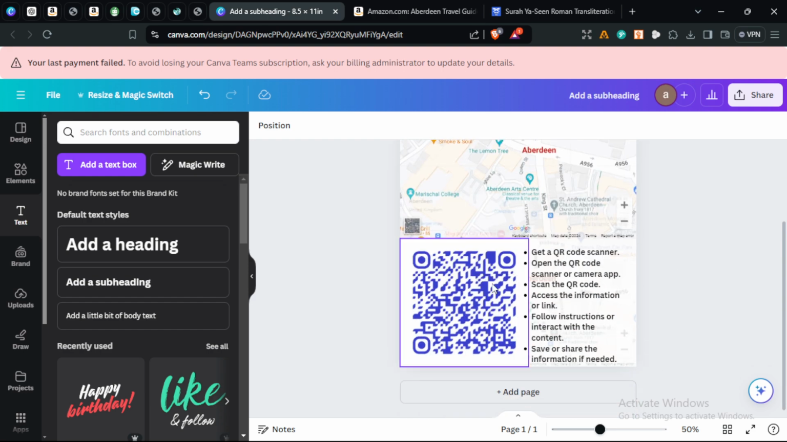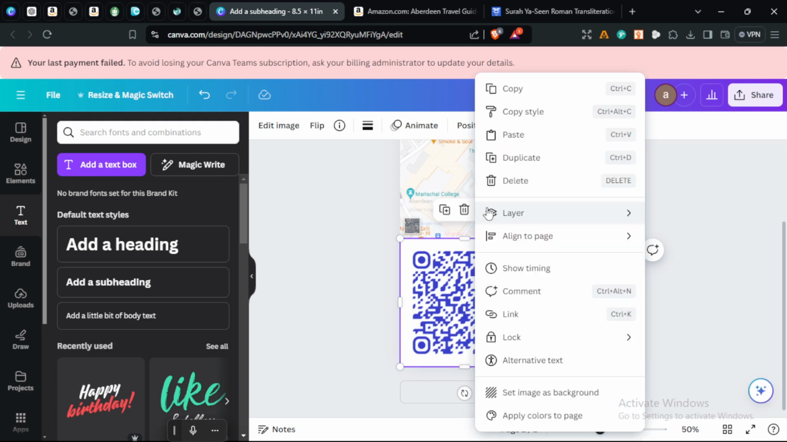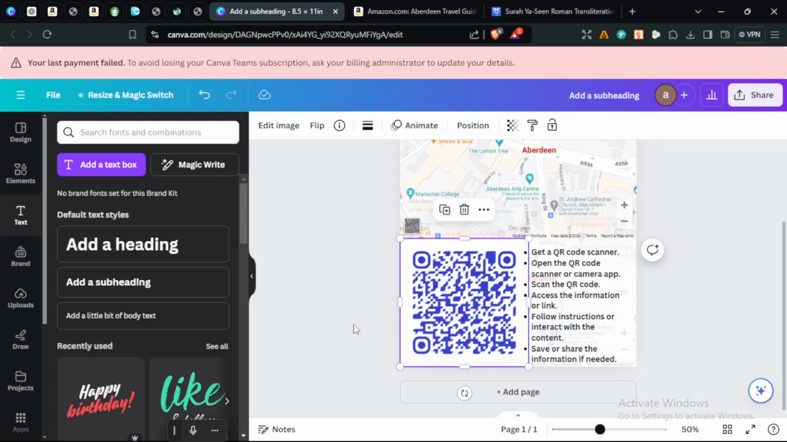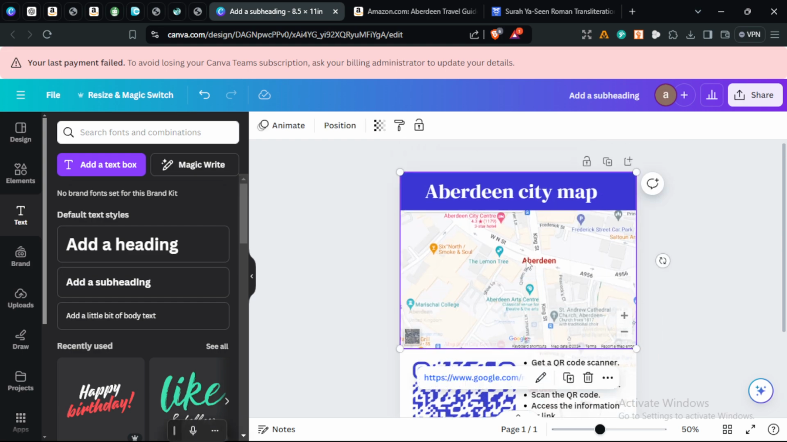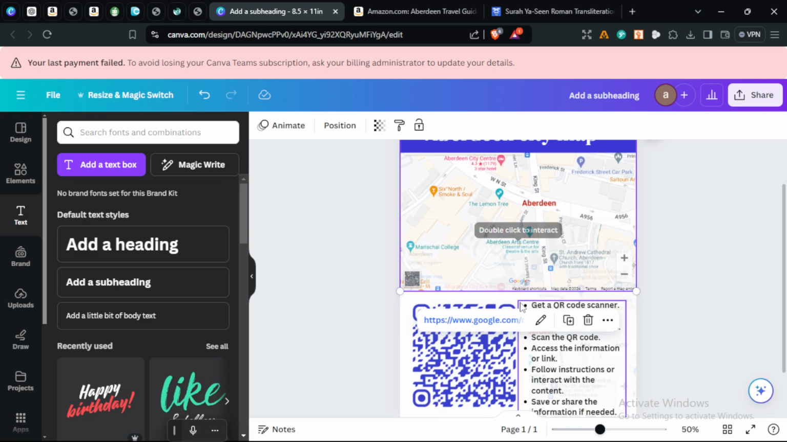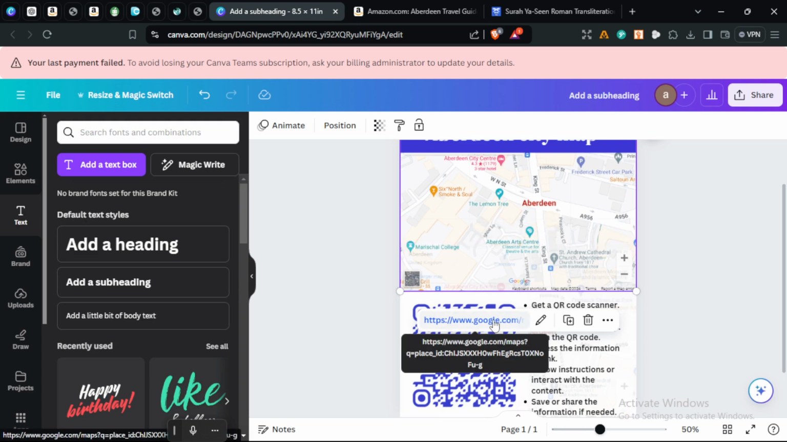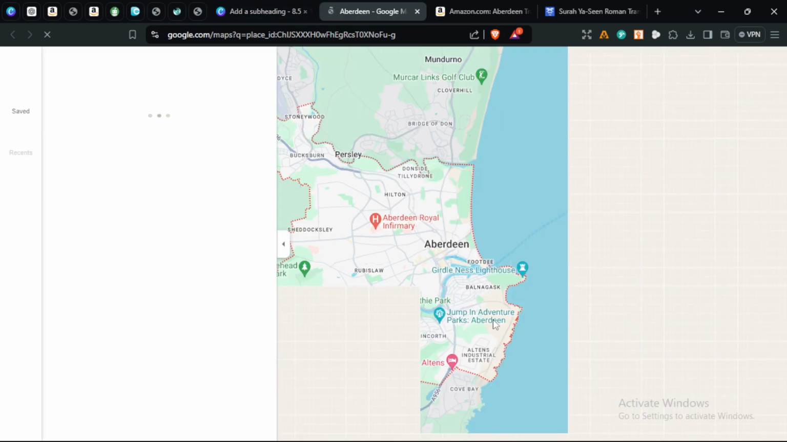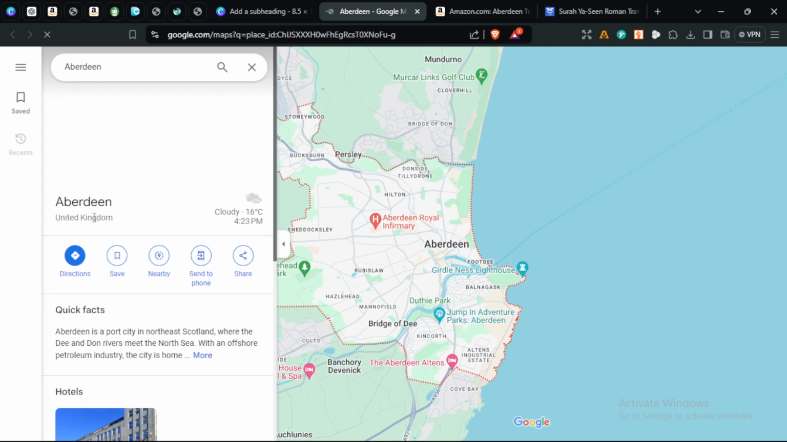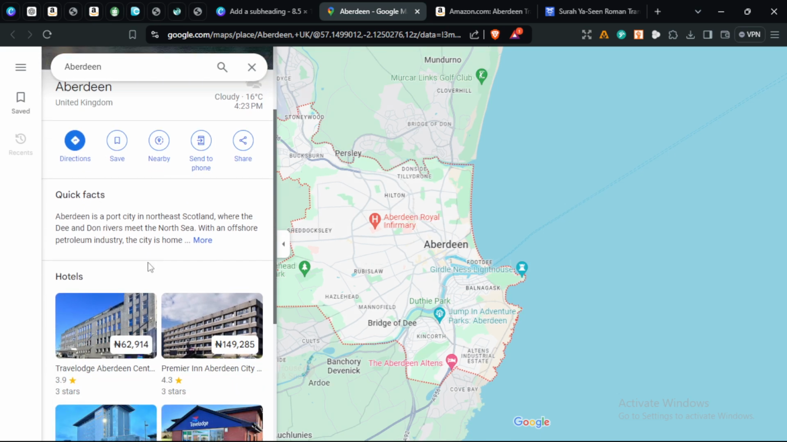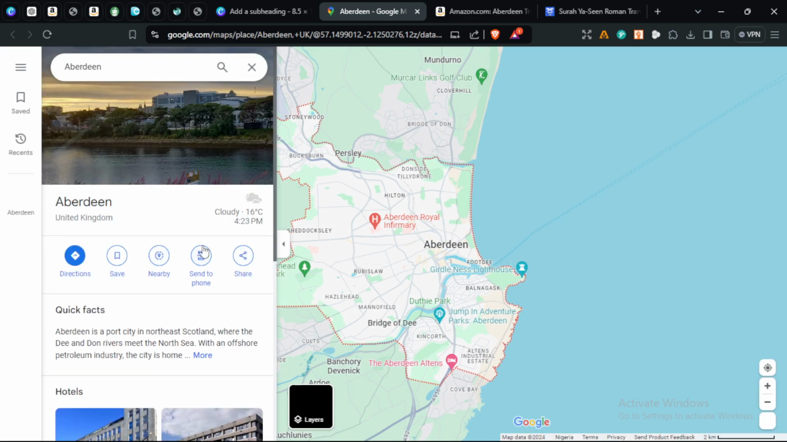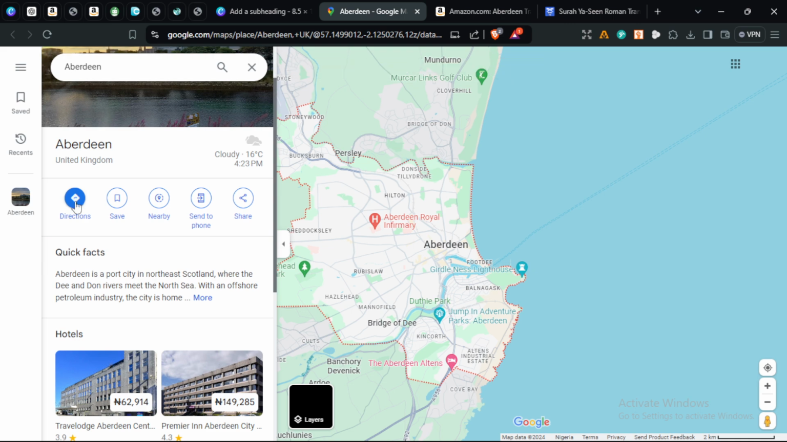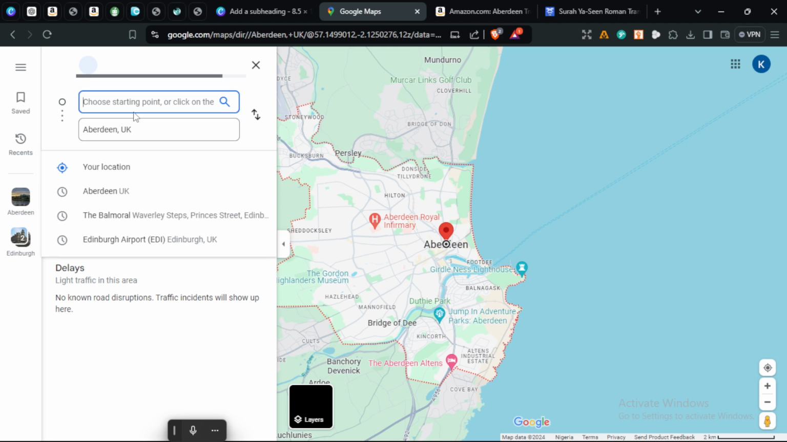Now, to make sure that we are on the right page, what you want to do is just click on this link. Let's see if it's going to take us to the map that we just created. Now you see that we are right at Aberdeen, and all you have to do now is click on this direction, and it's going to show them.